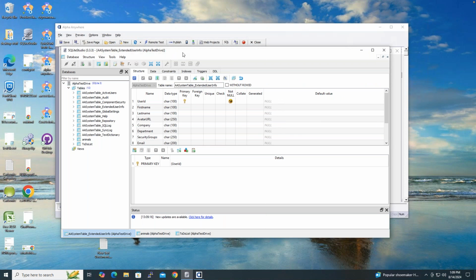But what I'm showing you today applies to any kind of database, not just SQLite. It works on SQL Server, MariaDB, you name it. It'll work. It also works in NoSQL too. So here's our database. It's called the Alpha Test Drive database.